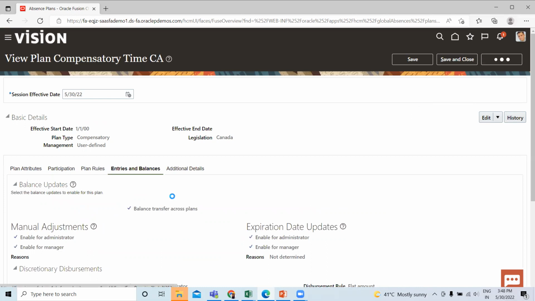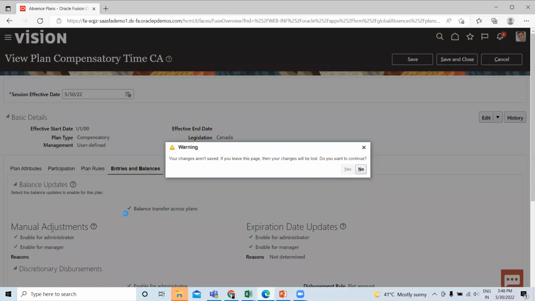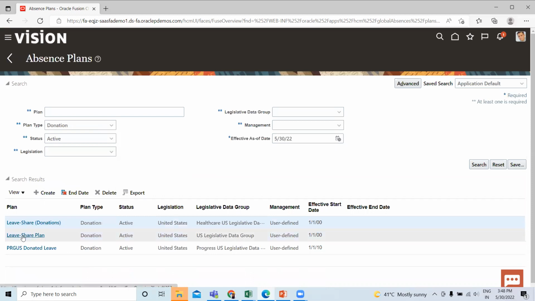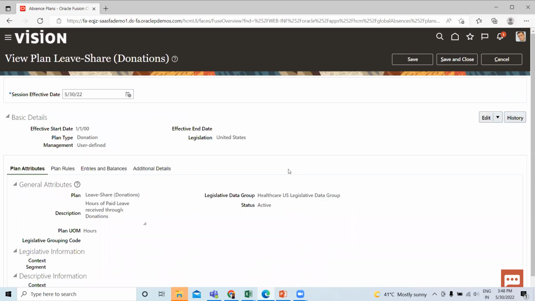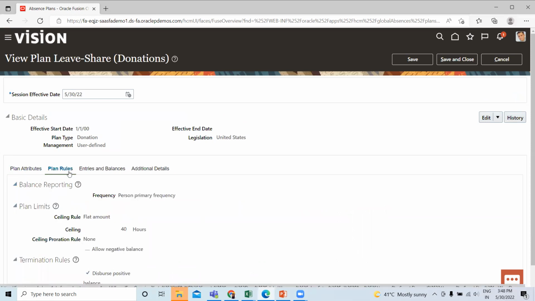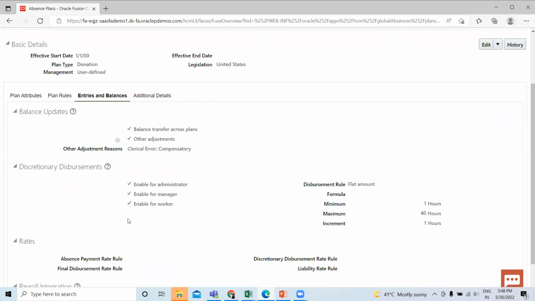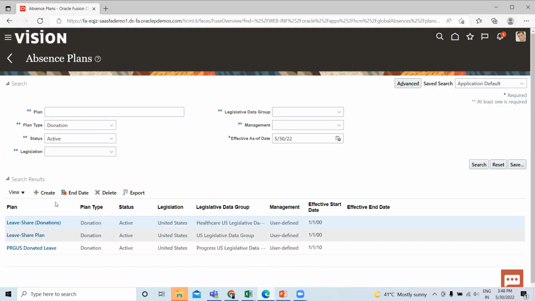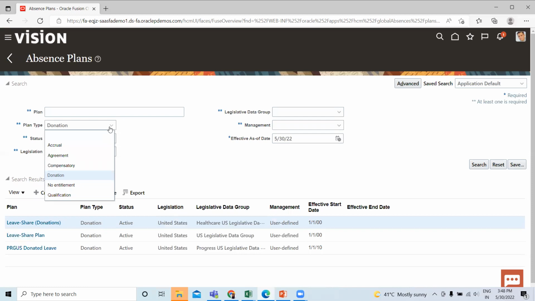Okay, let's move on to the next plan, which is donation. Let's see if it's available or not here. Okay, so it's available. Here you have to define the general attributes, the name of the plan, the unit of measure, the plan rules, and the entries and balances. The process is the same for all the absence plans, just some tasks are changed here.